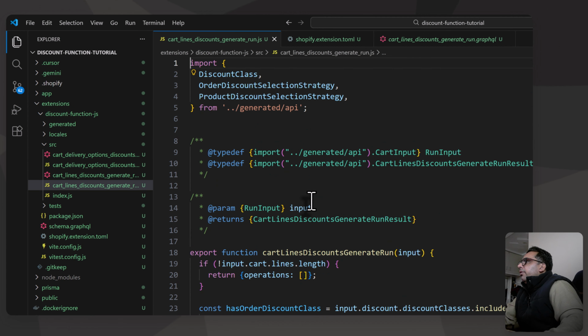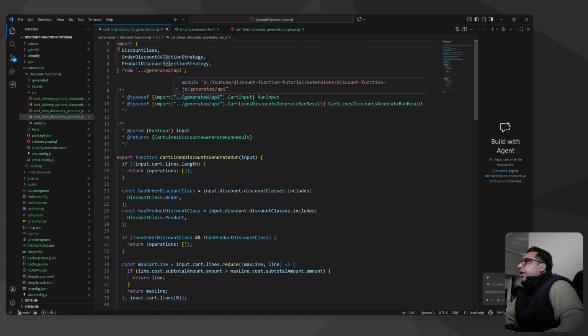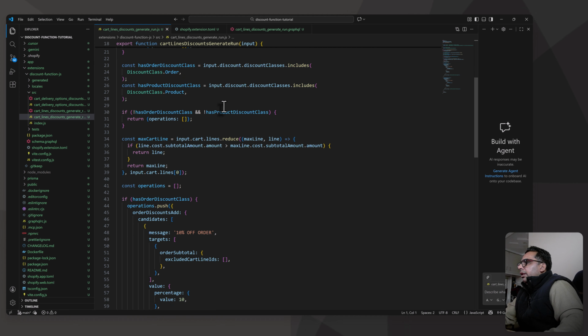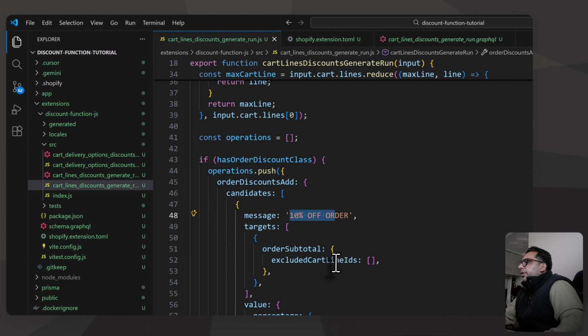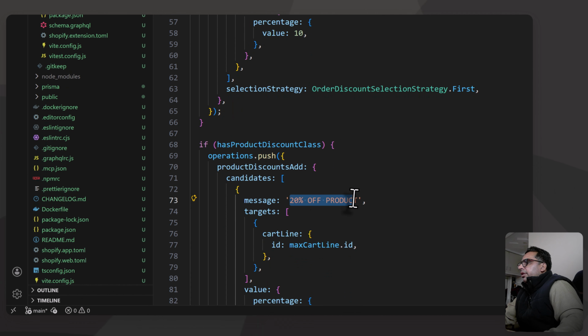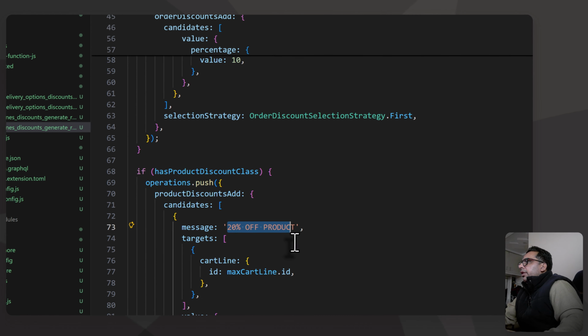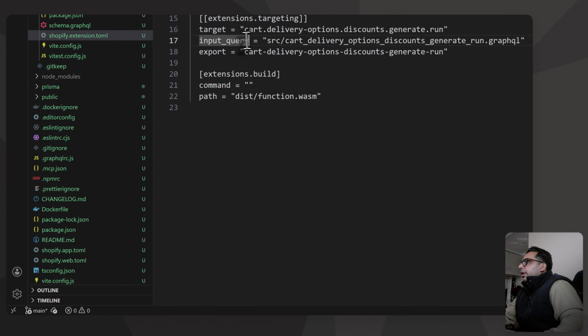Over here in this file, we are importing the discount class, order discount selection strategy, and product discount selection strategy, and all the logic is written over here. We are adding the 10% order discount and the 20% product discount. Similarly, we have a next target for the shipping discount.